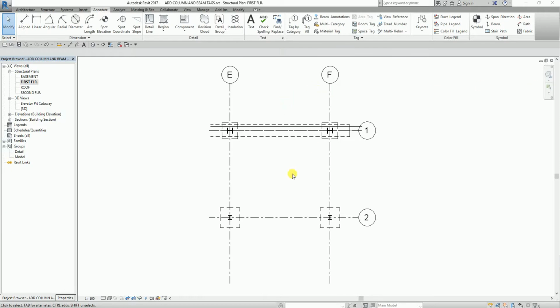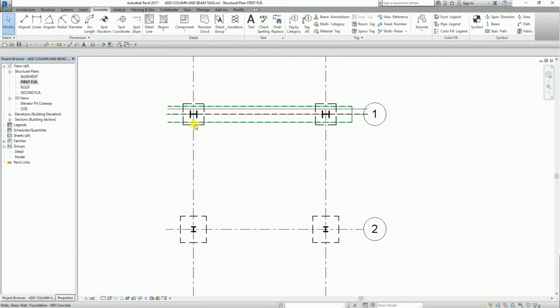So what I'm going to do first is, you see, I have 4 columns here, and I'm going to add tags. To add tags, from my quick access toolbar, this is what you call the quick access toolbar, there's this Tag by Category tool that you can use. Actually, you can also find it on your Annotate tab, Tag by Category. So it's the same. I can select Tag by Category here.